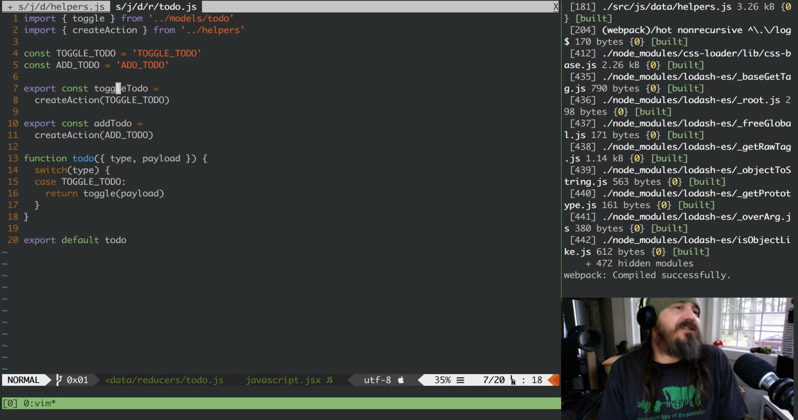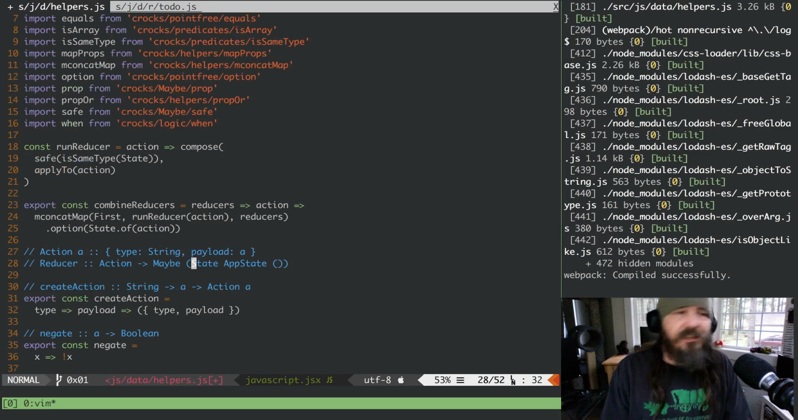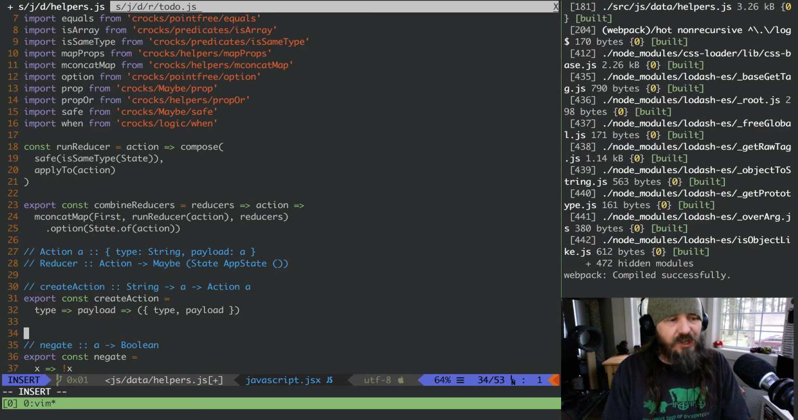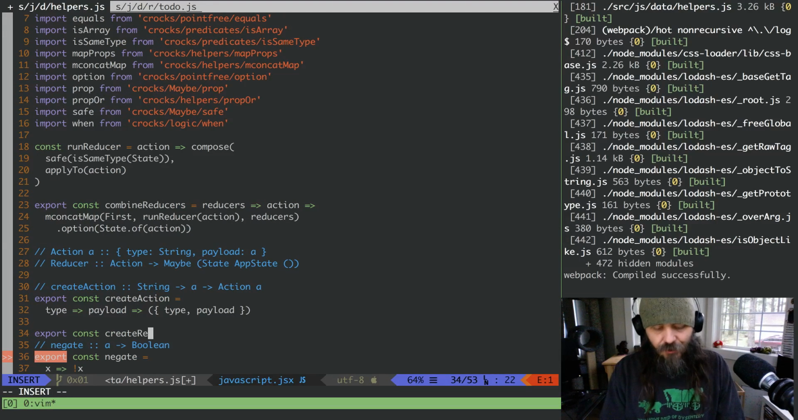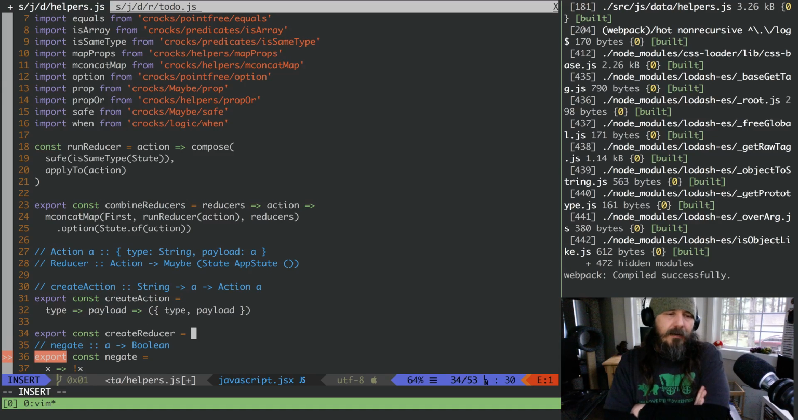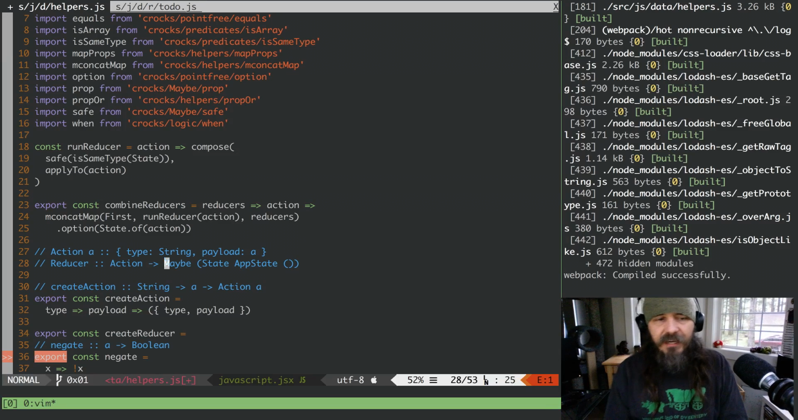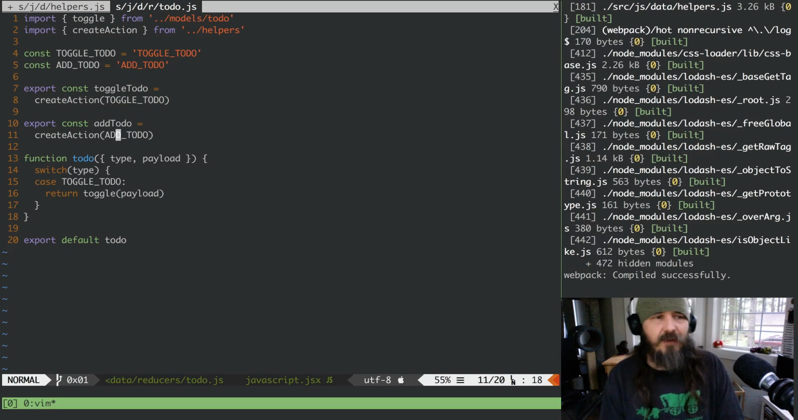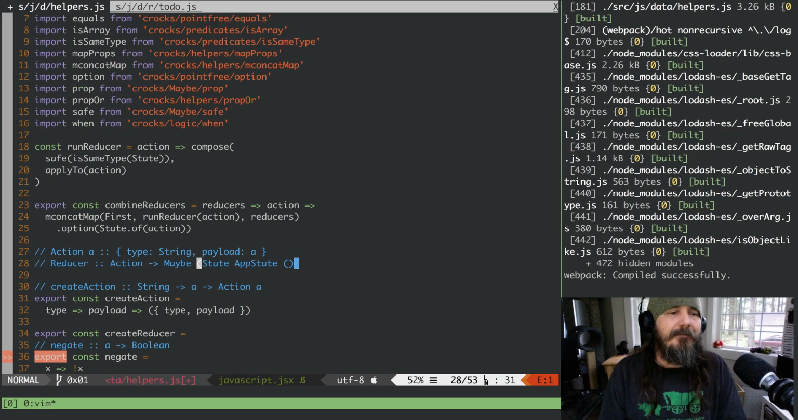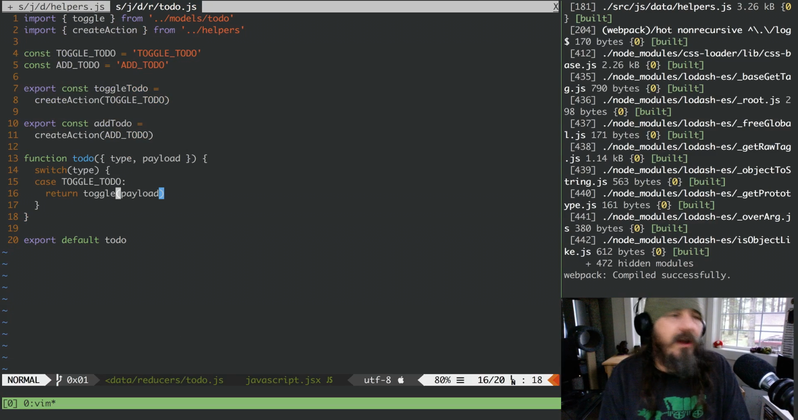All right, so what we can do here is, since we have this create action, let's create another helper. We'll call this function export const createReducer. So now what do we want this to create? We want to be able to capture this maybe in here. We already have it to where it's returning a state, right? Because these functions return a state.